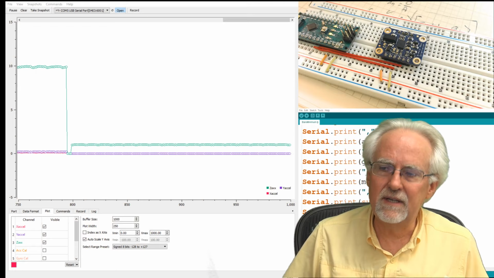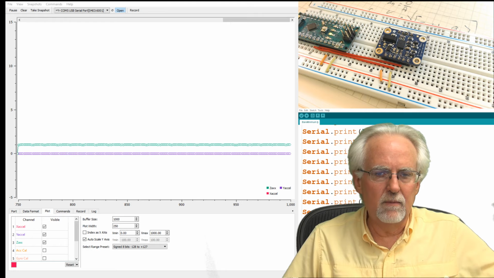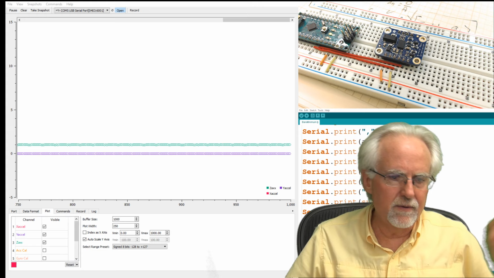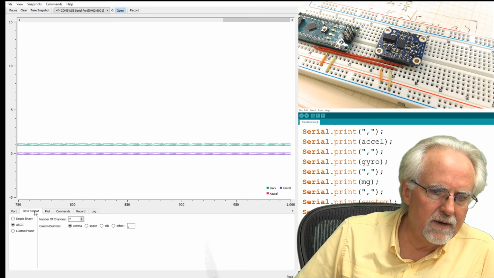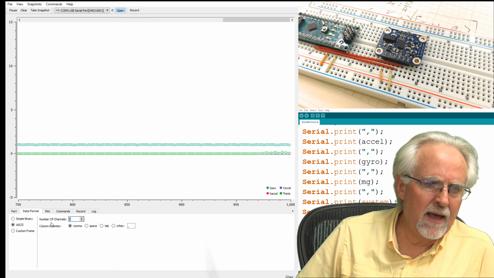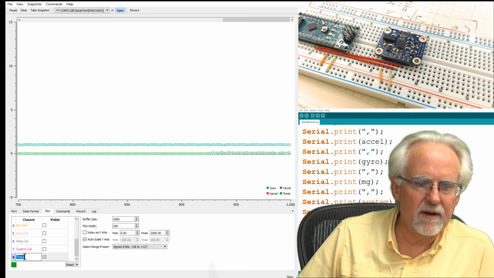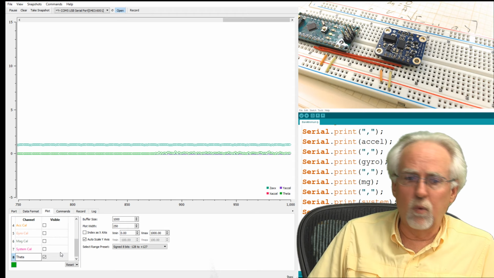We got to come over here. And what we need to look at now is that we have another data channel. So down here, I need to come over to data format. And instead of plotting 7 things, I'm plotting 8 things. So I add one more. And then when I come to plot, I've got to come down here and name it theta.